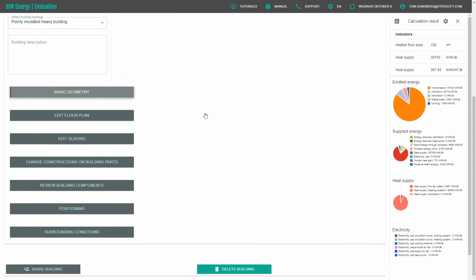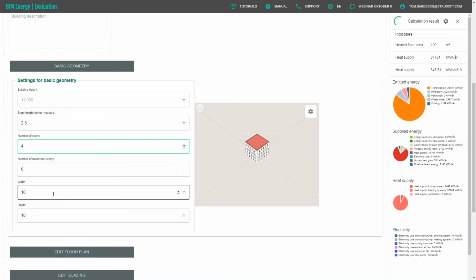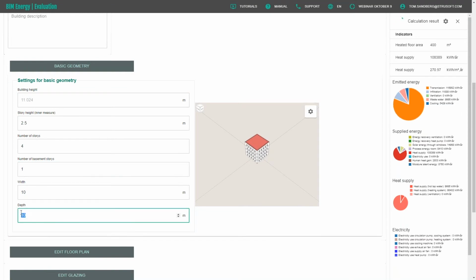Then we move on to basic geometry. And here we define the story height, and it's always the inner measures that we use. We choose the number of stories or floors, and if we have a basement, we add that. And we have the width and the length or depth of the house.